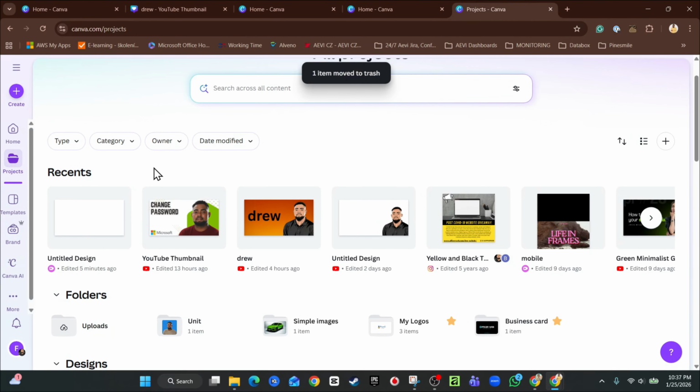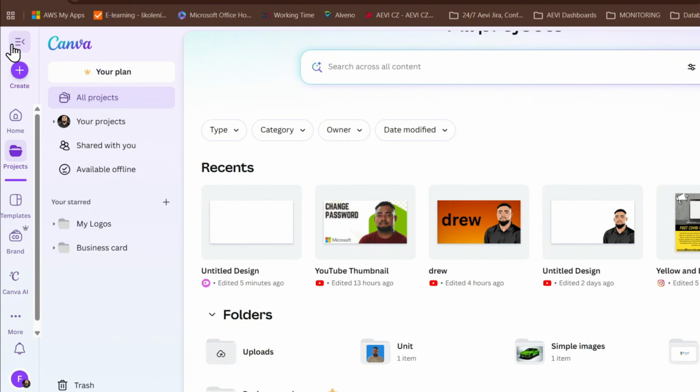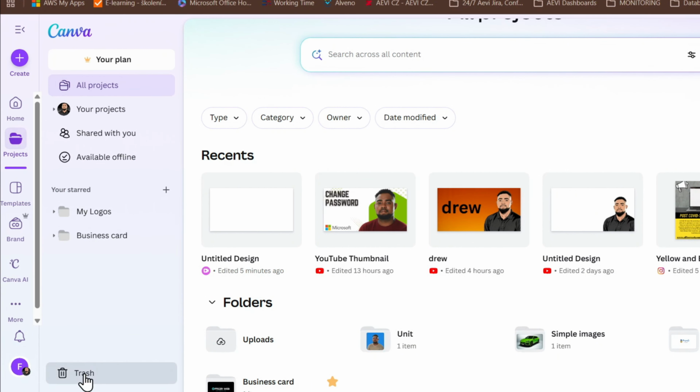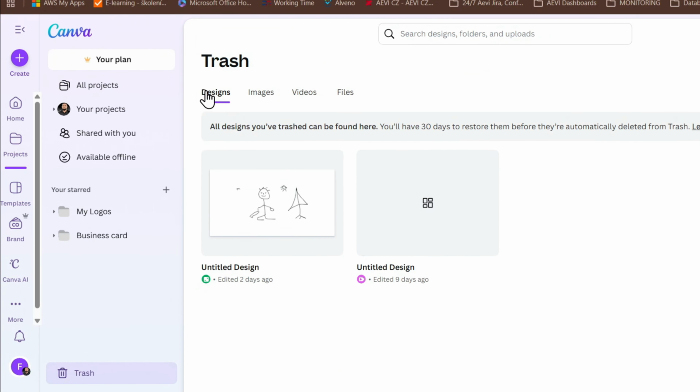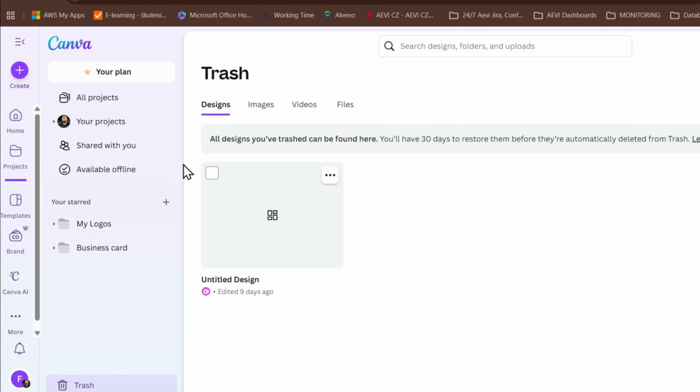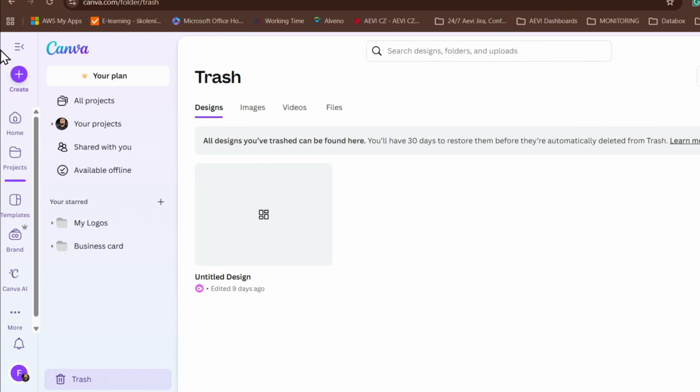Now, from here, you want to go to your trash. So to go to trash, expand the sidebar here, and you will be able to find trash. You click on that. Now, in the design section is where the projects are going to save. So if you want to go ahead and delete or permanently delete a project, you will be able to easily find those projects right here.